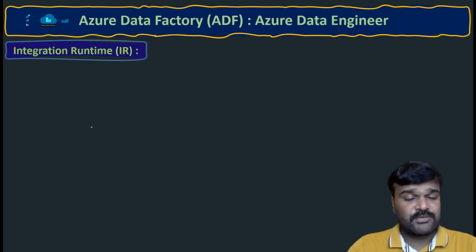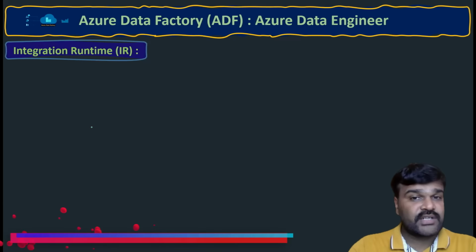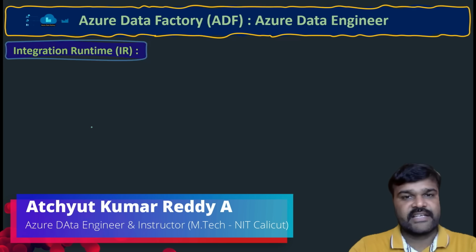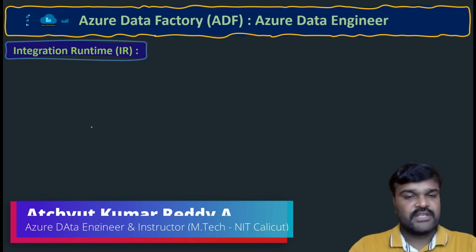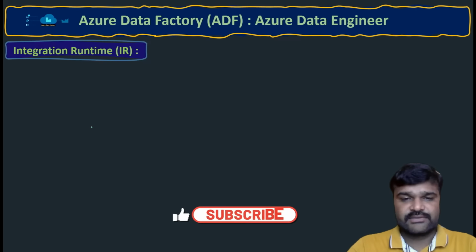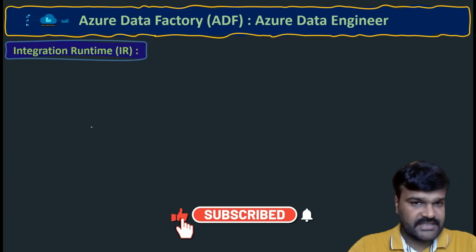Hello all. Welcome to the course Azure Data Factory in Azure Data Engineering. So now in this lecture, let us try to understand what is integration runtime. This is one of the important concepts whenever you are running any pipeline or data flow. So let us try to understand what this is and its different types. What does it mean actually?